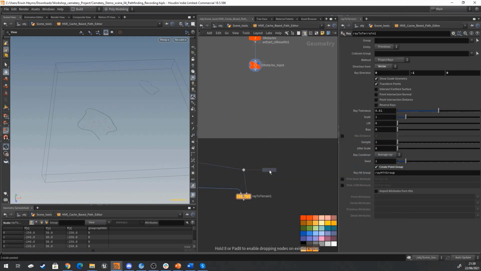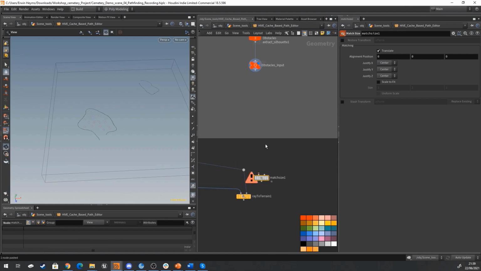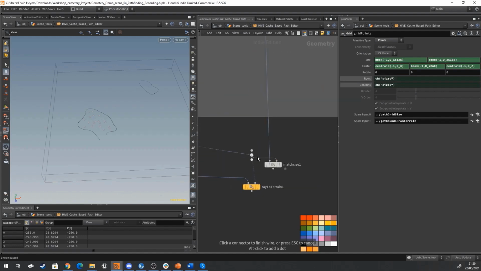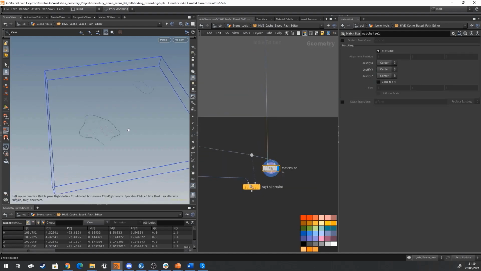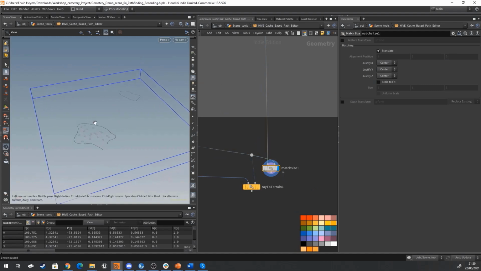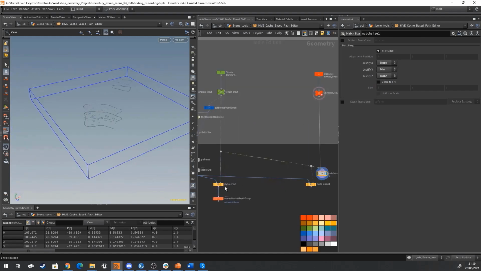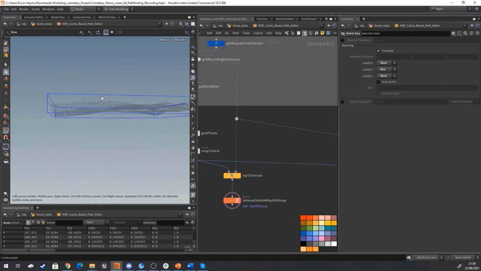Next, what I want to do is grab a labs match size node, and this one will allow me to position the obstacles above the terrain, just like I did with the grid before. So here we have the grid offset. Well, I'm going to grab this match size node, and I'm just going to use it to change the Y channel. But I do want to leave the X and Z channel alone because I don't want to offset those. Let's change the Y value to max, and now the obstacles will always be above the terrain.